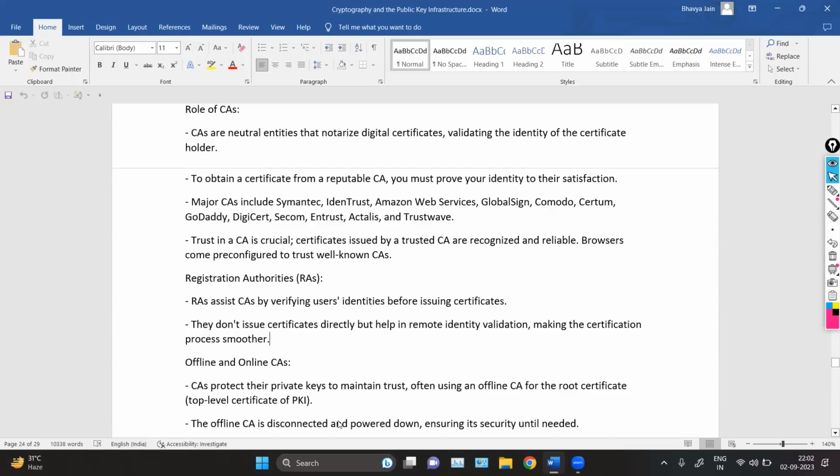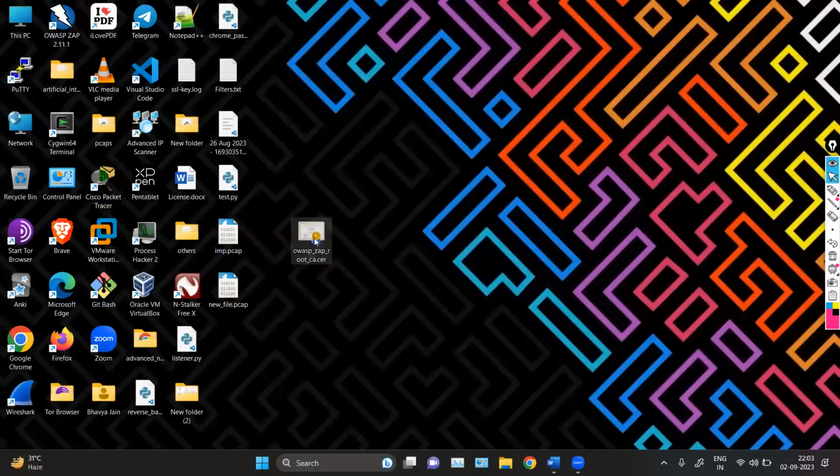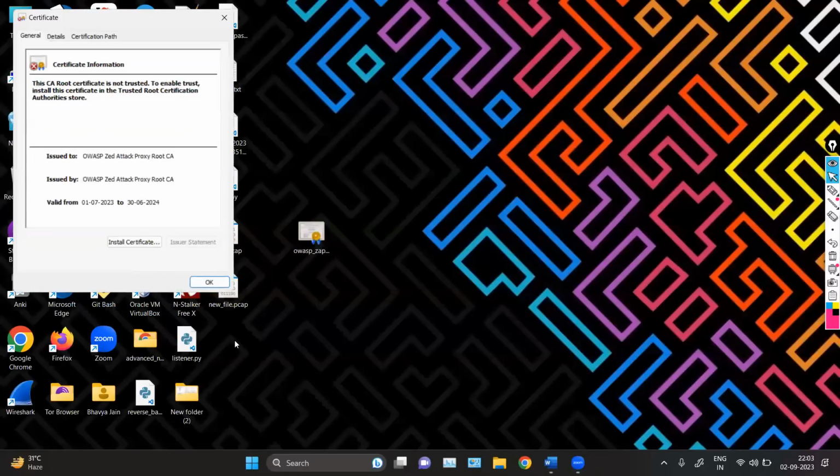Then we have offline and online CAs. CAs protect their private key to maintain trust, often using an offline CA for the root certificate, the top level certificate of PKI. For example, for this application, this is also the top level certificate. You can see here the valid from, you can see everything here.